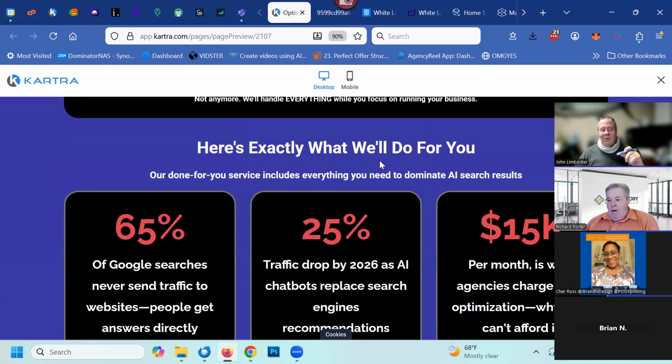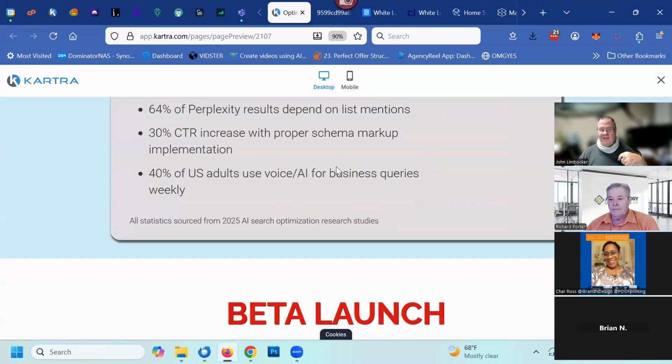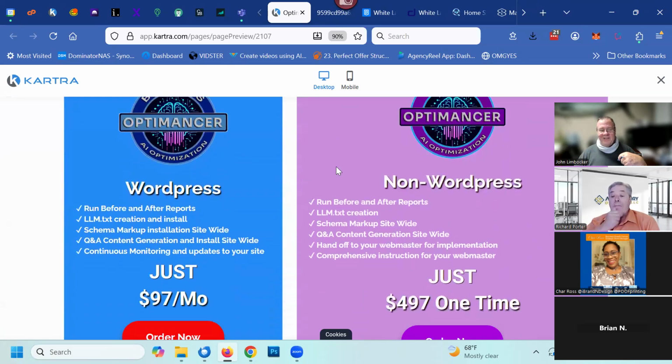Here's exactly what we'll do for you. So we're presenting this as a done for you service, and I'm only presenting it as a done for you service to WordPress owners. So see, we've got a WordPress and a non-WordPress, and this is the page I'm still working out the kinks on. It's not quite formatted right.